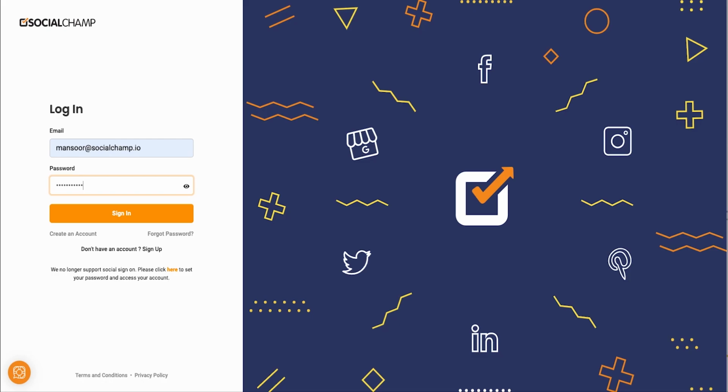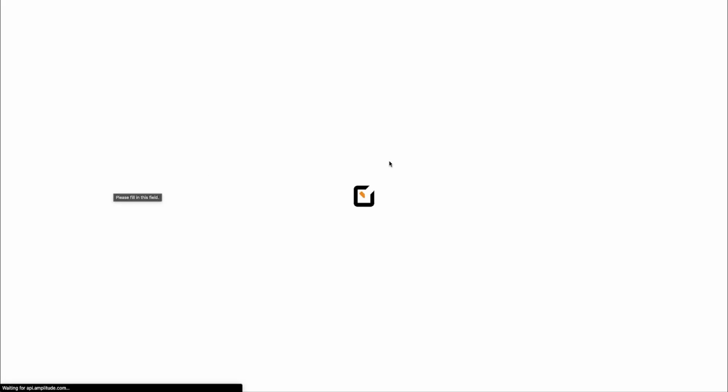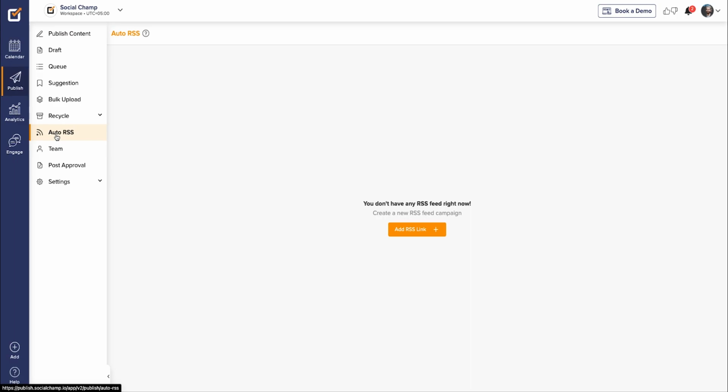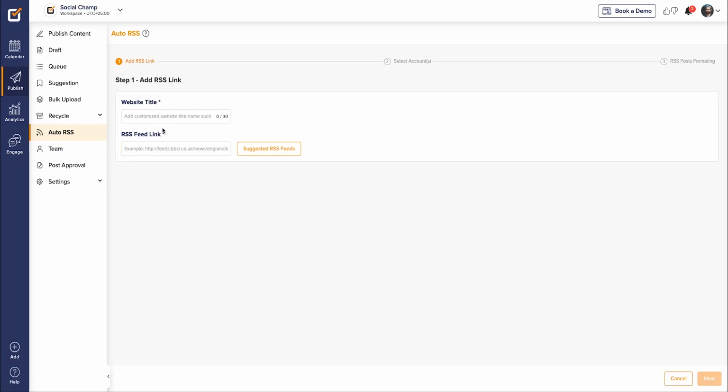First, log in to your Social Champ account. Once you're logged in, look at the column on the left and you'll find Auto RSS. Click on it. Now, click on the Add RSS Links button, located right in front of you. When you click on it, you'll need to provide some information.